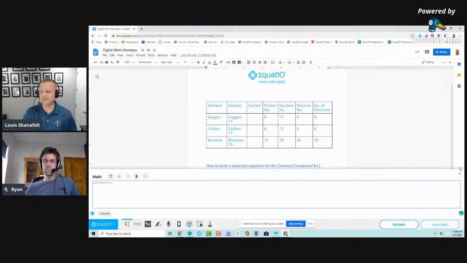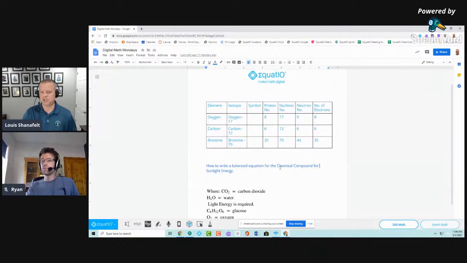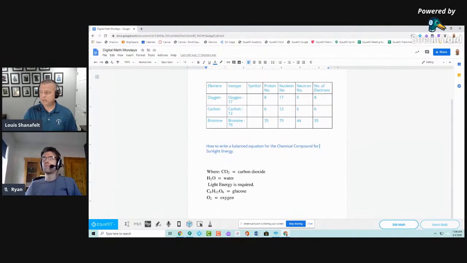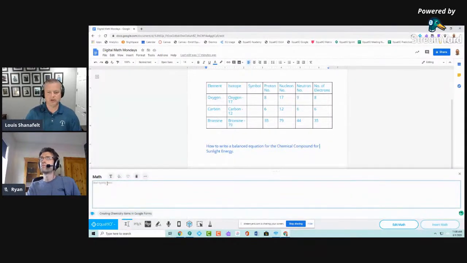Why don't I run down to the second part of what I was going to show, which is how do I write a balanced equation for this chemical compound for sunlight? So I am going to attempt a formula here in chemistry where we can add in a chemical compound easily using EquatIO. So we'll come back to the isotopes as soon as Ryan's able to locate that for me.